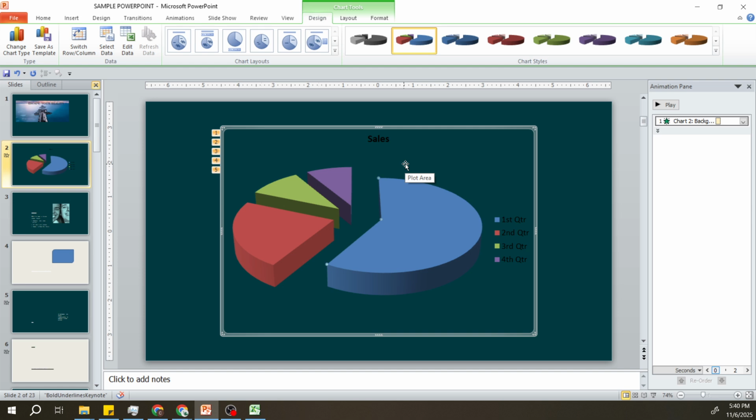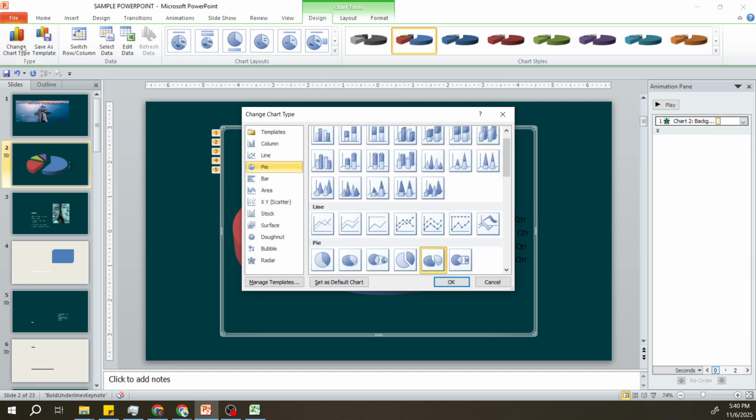With your data updated and ready to go, you might want to explore different visual representations for your chart. Head back to the Chart Design tab. Here, in the Type group, you'll see the option to change chart type. Clicking this will open a dialog box showcasing a wide array of chart categories and types. Take a moment to browse through the different options available.